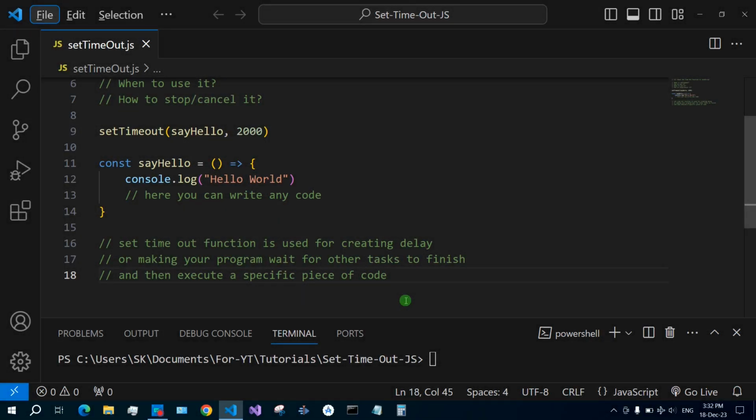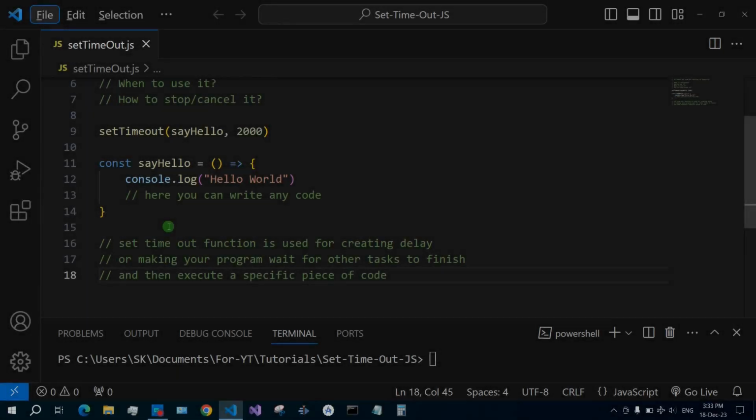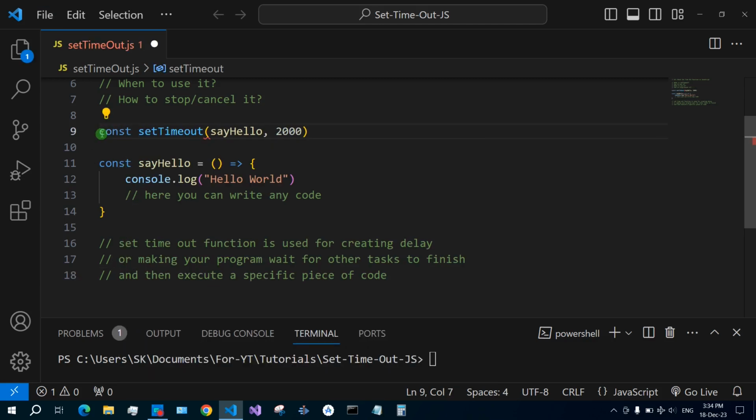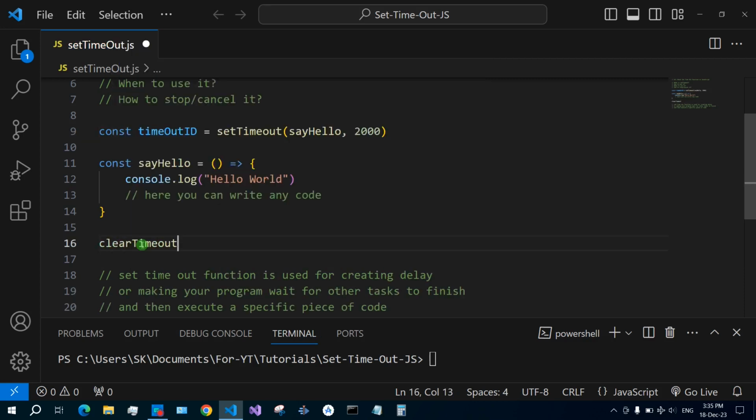setTimeout function is used for creating delay or making your program wait for other tasks to finish and then execute a specific piece of code. How to stop a setTimeout function? Well, it returns an integer that you can use to stop it. Let us call it timeoutId, clearTimeout, timeoutId.